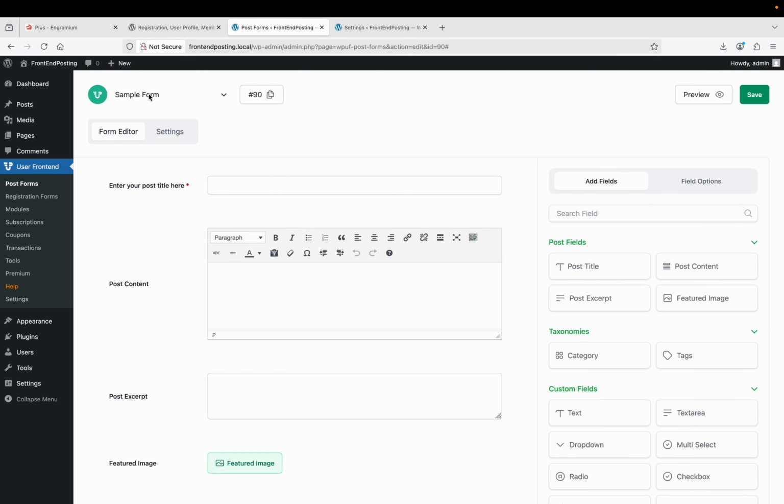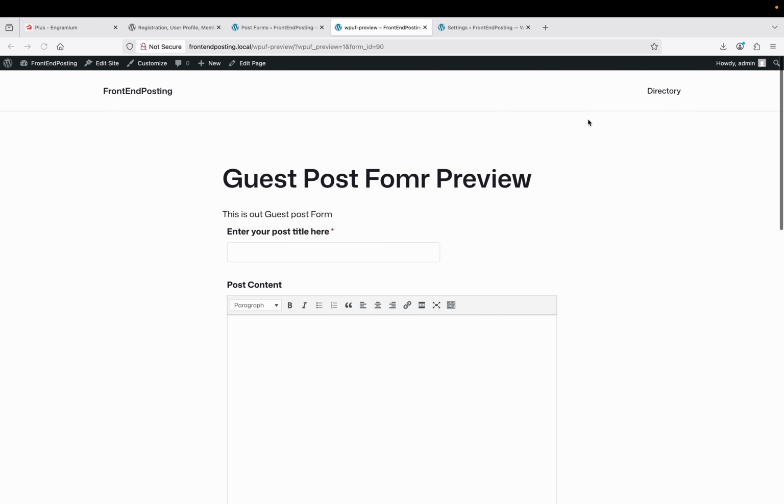And we will be able to edit the form title as well. For example, this is the form. We will give the title guest post form, and we will click this tick mark, and this way our configuration has been done, and we'll hit save the changes.